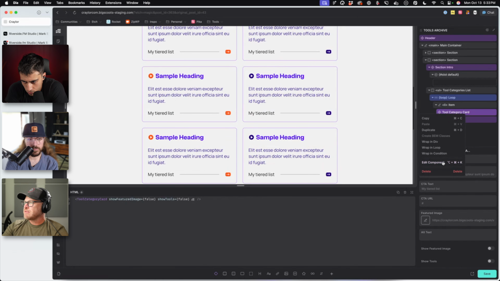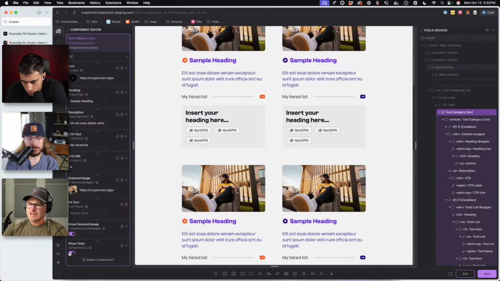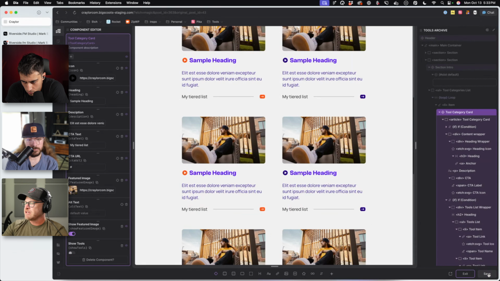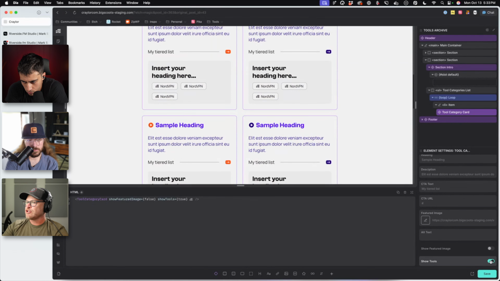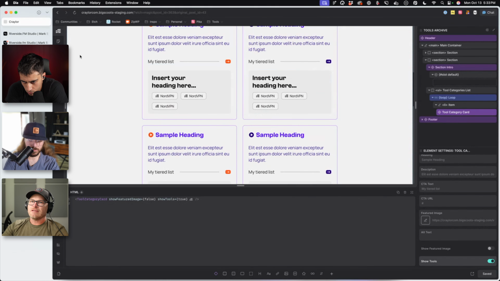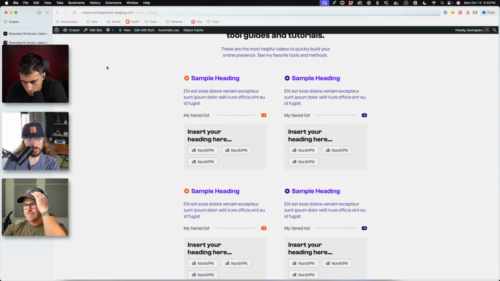We probably want that to be default to off. So we're going to default, and the featured image is going to be default to on. Okay, fantastic. Now I can say, yes, go ahead and show the tools. Okay, let's look at what we have on the front end.